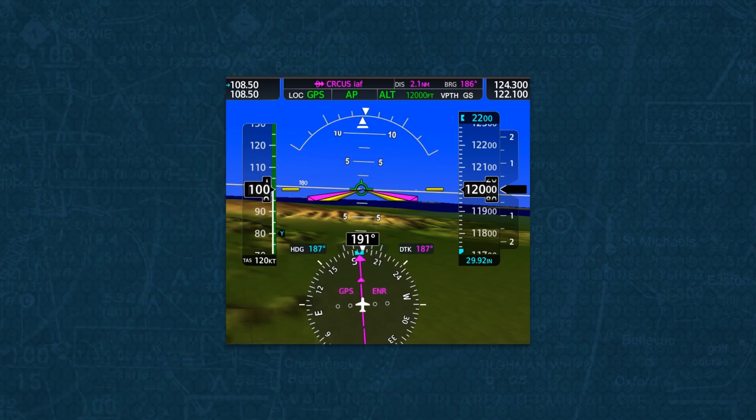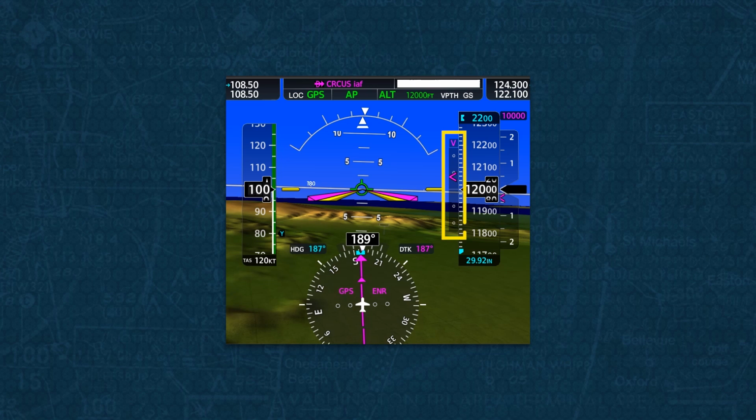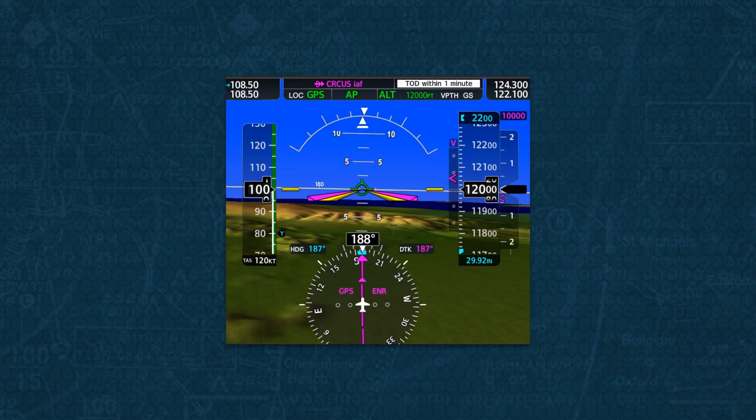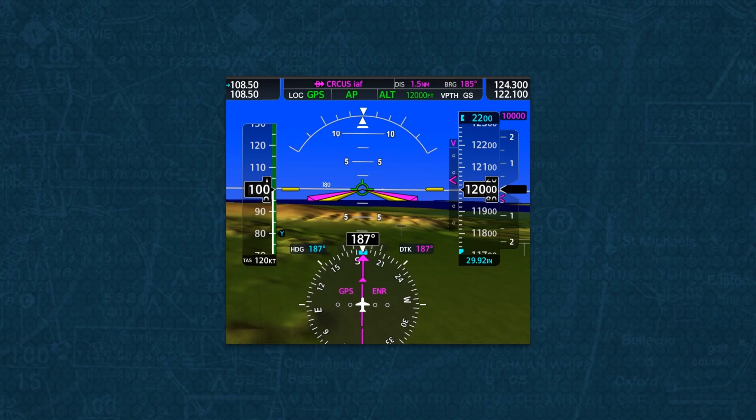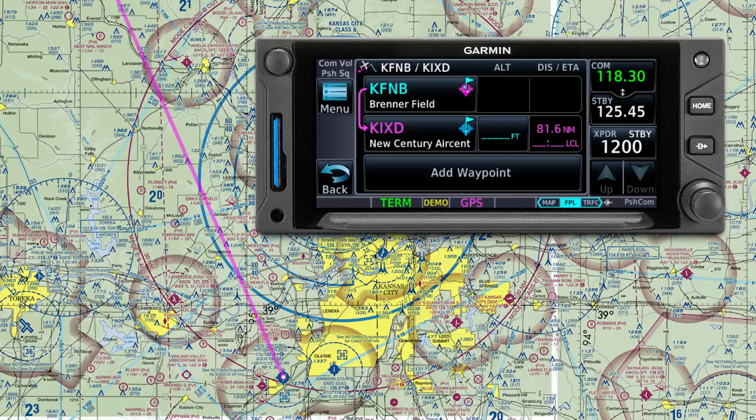1 minute prior to the top of descent, you will hear vertical track and see a vertical deviation indicator, or VDI, appear on your display. Capture will occur when the VDI reaches the center. As the approach progresses, the system sequences through each constraint until the glide slope is captured when inbound to the final approach fix. So now you've seen how vertical navigation works on an instrument procedure.